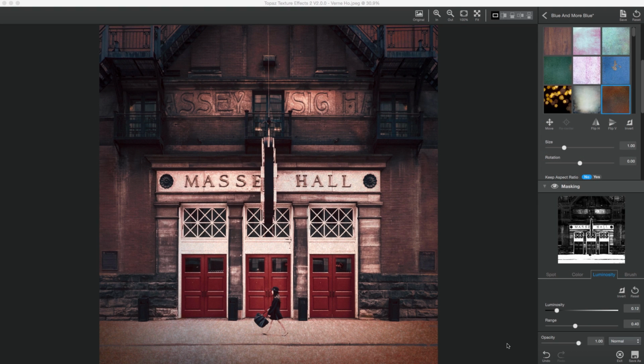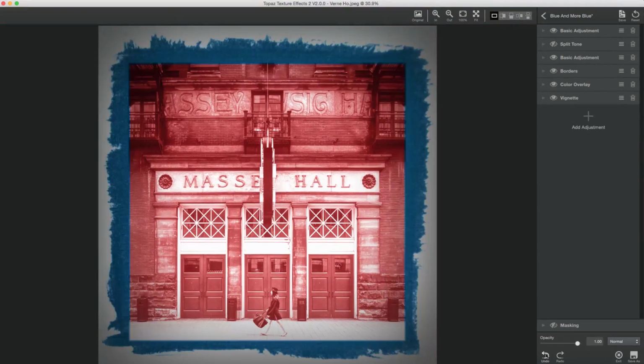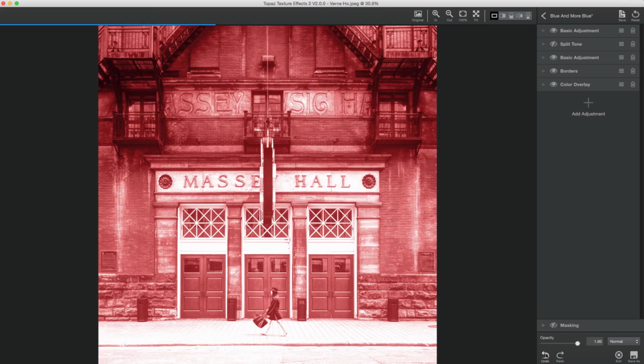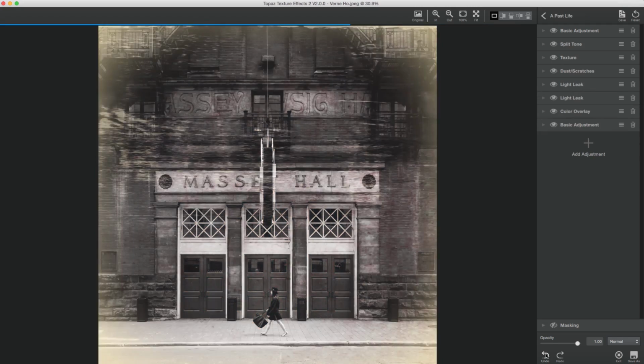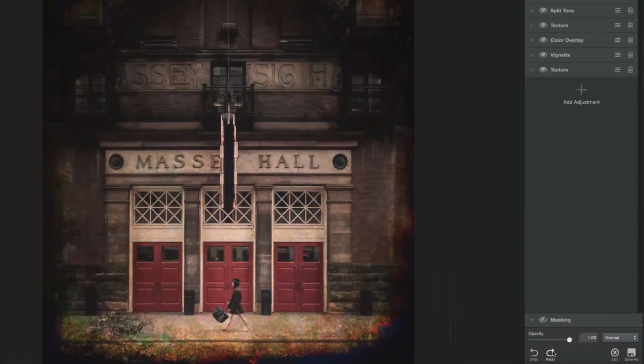Here, I've been working on an image for quite a while, but I don't like where I've ended up. I'd like to undo until I can find a point I'm happy with, then move forward from there. As you can see, I can undo all the way back to when I opened the original image, then move forward until I reach the end of my workflow so far.